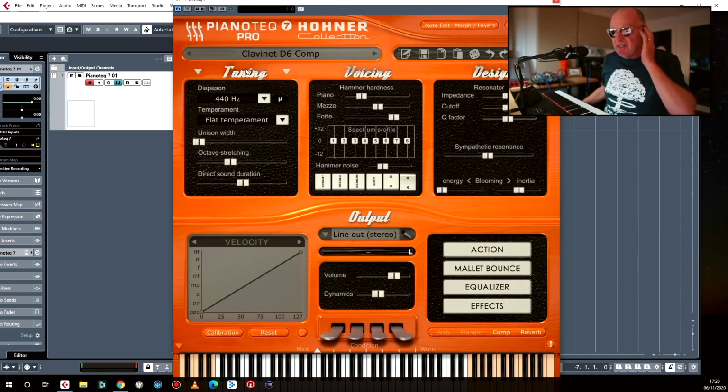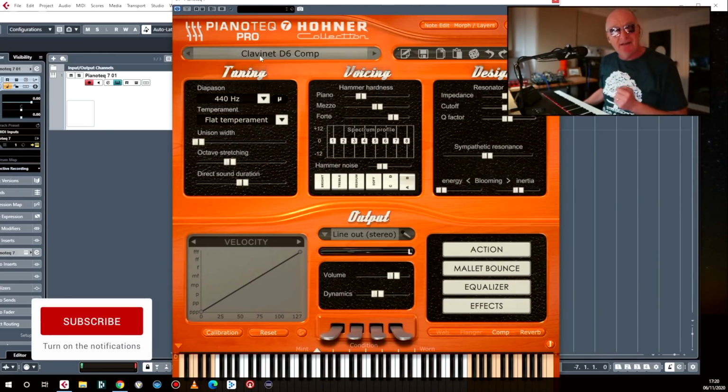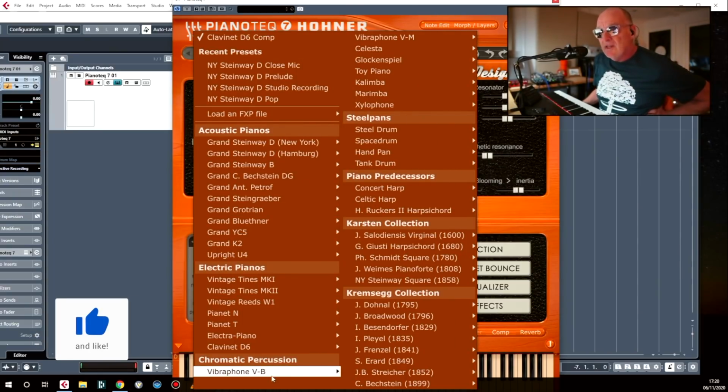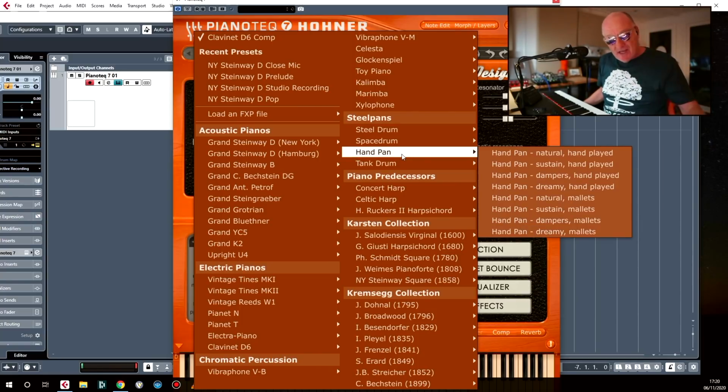Oh, that's better. Now I can see it. Yeah. Okay. Maybe I'm just going to keep my pink sunglasses on throughout the rest of this. Okay, so you've got the D6 clavinet. You've got all this other stuff. You've got vibraphone, celeste, glockenspiel, toy piano, kalimba, marimba, xylophone, steel drum. What these things have got in common, they all have that kind of struck tonal sound. So if you think about it, if you're good at building a piano sound, maybe you're quite good at building a kalimba sound.